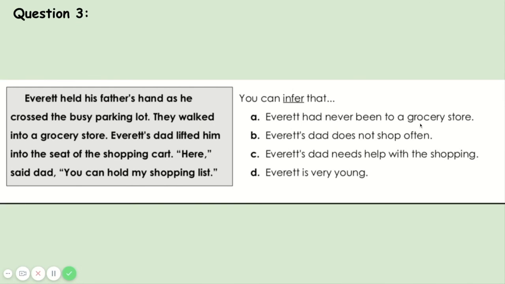Now, again, when I look at these different options and I go through and eliminate the ones that don't make sense, A says Everett had never been to a grocery store. The clues in this text don't really let us know anything about Everett being in a grocery store for the first time. B, Everett's dad does not shop often. Again, there aren't any clues that really tell us that. And then C, Everett's dad needs help with the shopping. Again, there are no clues that tell us that his dad needs help with the shopping. So the correct answer is D.